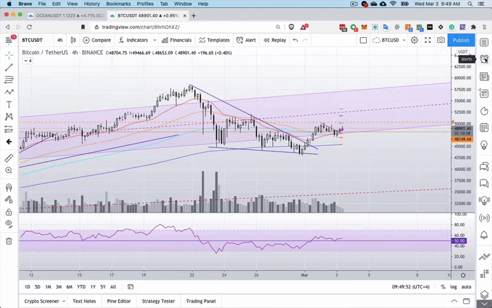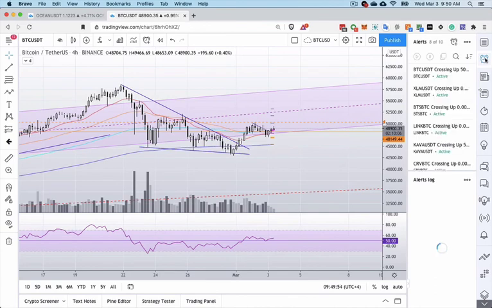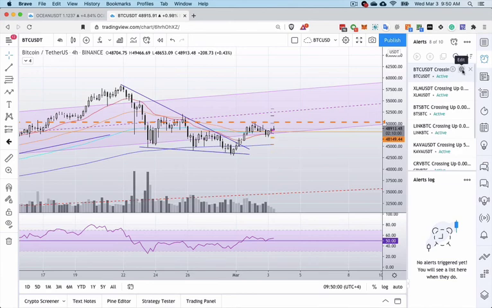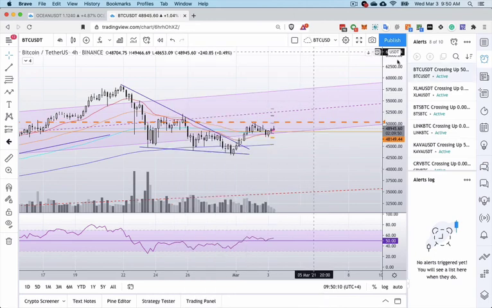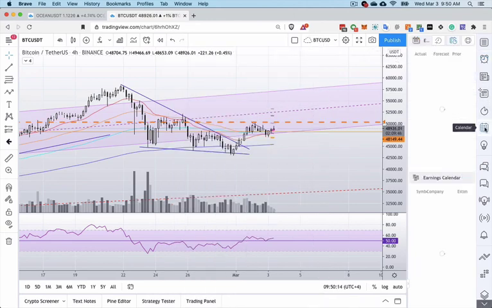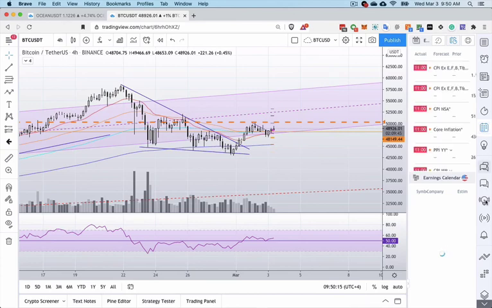Along this side, we have lots of different options here. This is where all your alerts are located. You can come here, create alerts, edit alerts. So you add alerts, we just created one. And if you wanted to edit it, you just go through here, change everything, hit save, and so on and so forth.